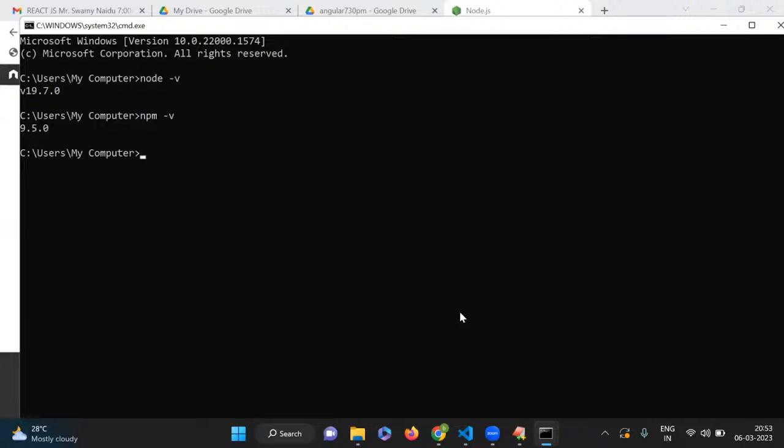We use the npm program to download the required packages from where? From the Node repository. Is it clear? Once repeat, please.